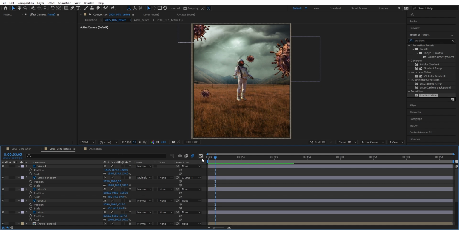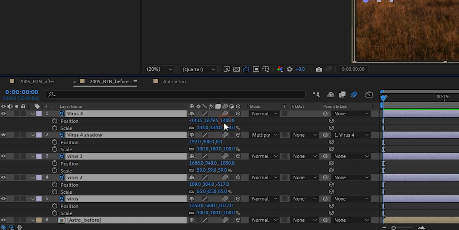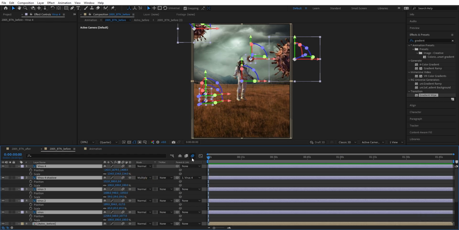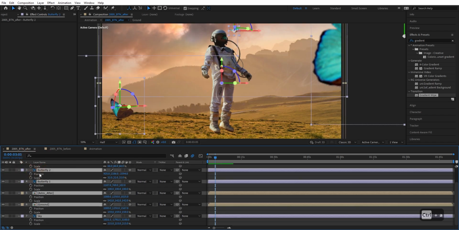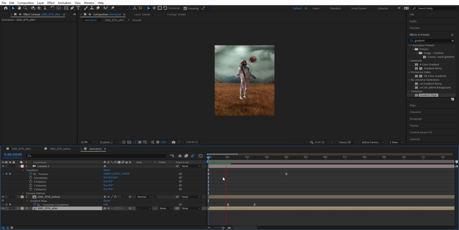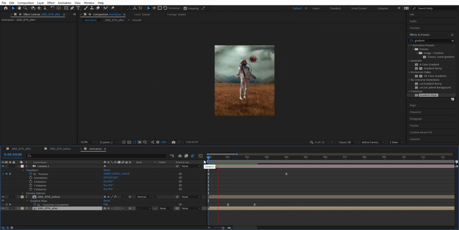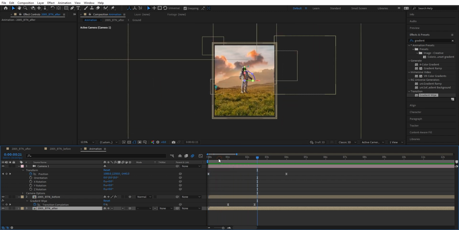So let's go back to the before composition, select all layers and enable motion blur. Make sure it's enabled on the composition level as well. And do the exact same thing for the after composition. Adding motion blur makes your animation look much more natural. It might slow down your preview and render time. That's why I usually leave this step to the very end.